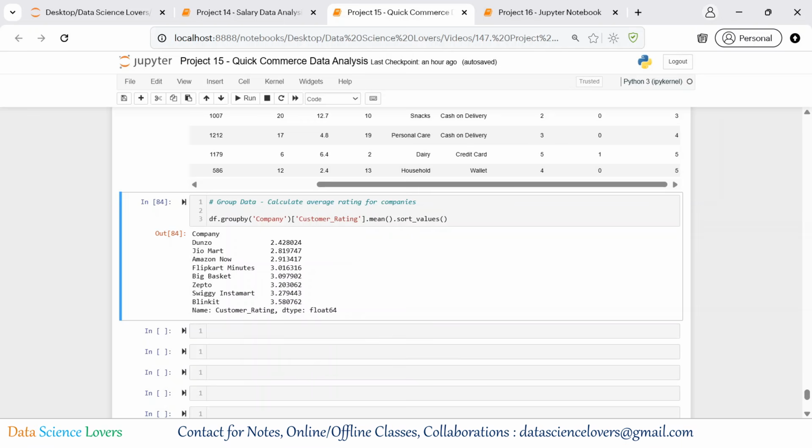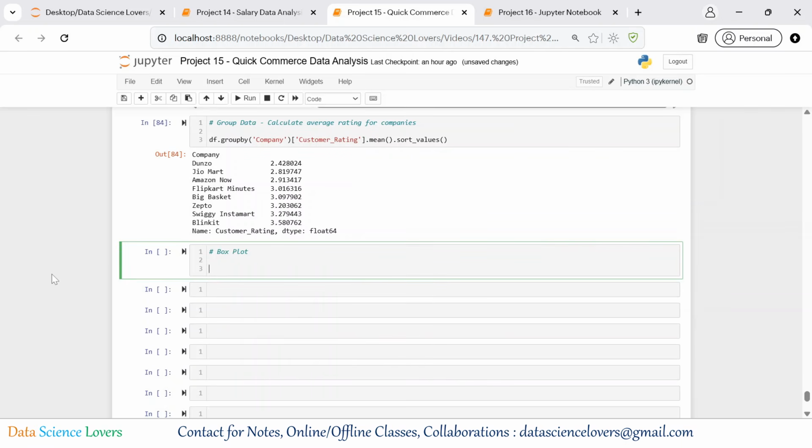Now we will show these ratings using a box plot. To draw a box plot, consider our data frame. On this, use the boxplot function. Inside this, we have to pass the values. Our first parameter here we can use is column. We want to use the customer rating column to show the average customer rating, and we will use the second parameter by, we want to show the rating by company names. So we will pass company here. We will also pass one more parameter, which is showmeans, to show the mean for each company.